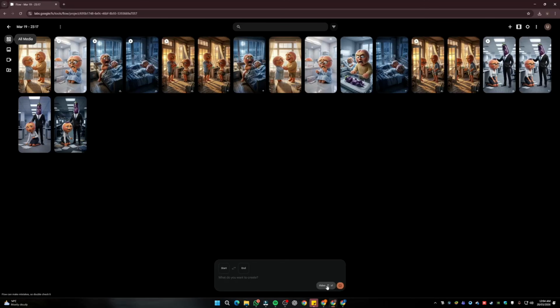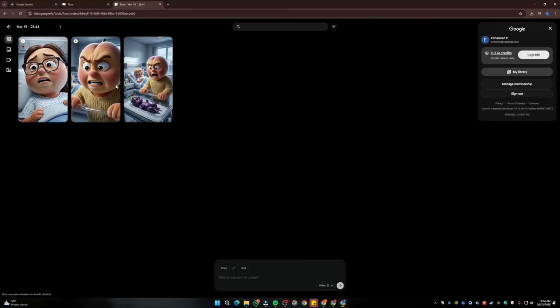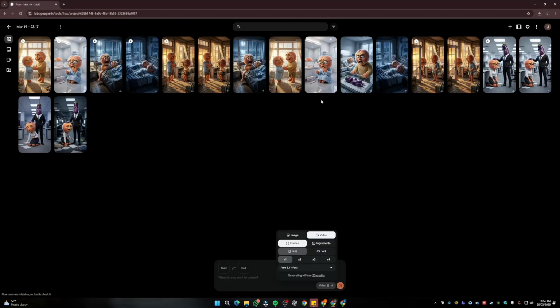And the next thing we need to do is go to this video section, click on video, click on frames to video, make sure you select 9:16 aspect ratio, and I'm going to choose 1 in this case because I don't want to waste my generations, because Google Veo 3 provides you 150 free credits. I can show you right now, I just created 2 videos and I still have 110 AI credits left. So I only use around 2 accounts to create all of my generations, which is really, really good.